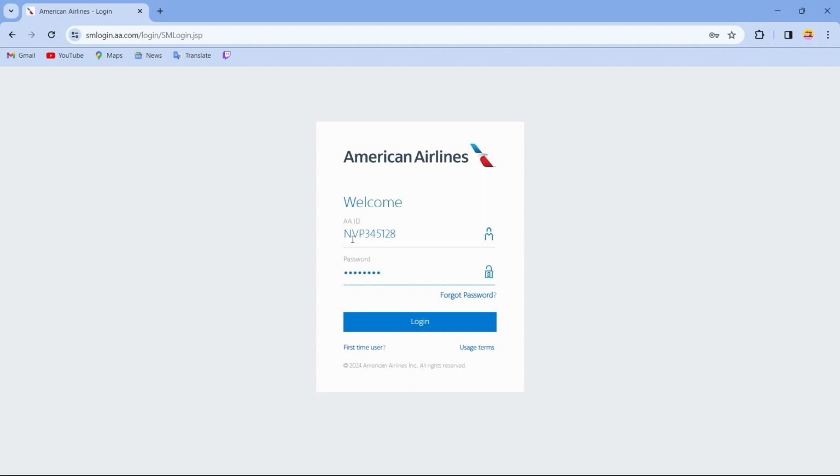But if you have forgotten your password, or if you are facing an error which says invalid password, what you can do is just tap on forgot password and then simply change your password. After changing your password, just come back to this page and try to log in to your account, and you will successfully log into your American Airlines account.